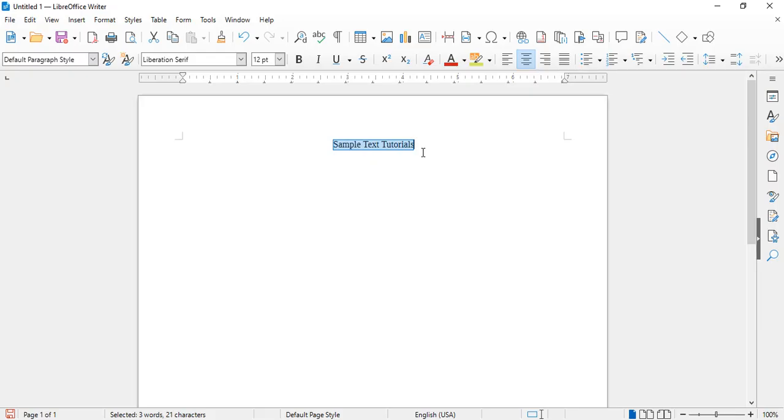Once you have your text selected, look to the top of the LibreOffice Writer interface. Here, you'll find a toolbar with various formatting options. Among these options, you should see an icon that looks like a highlighter pen. This is your highlight color tool. Click on this icon and you'll be presented with a palette of colors to choose from.